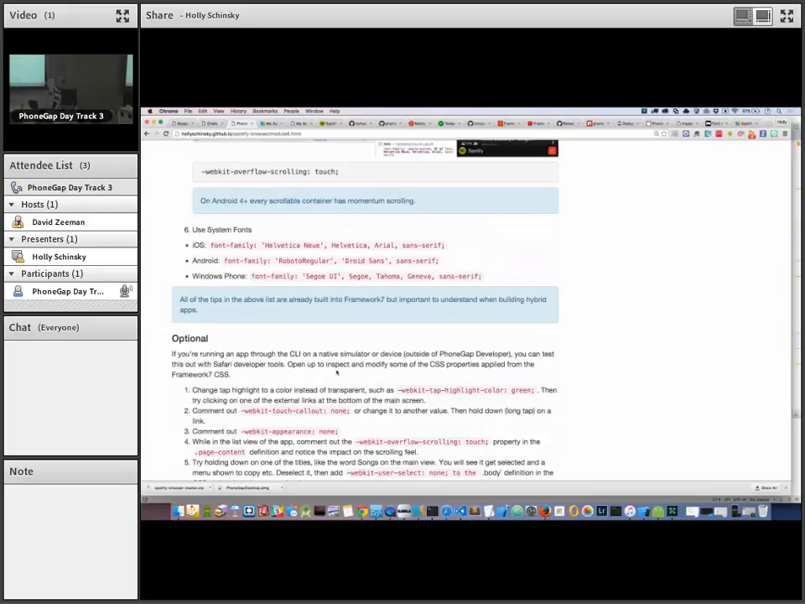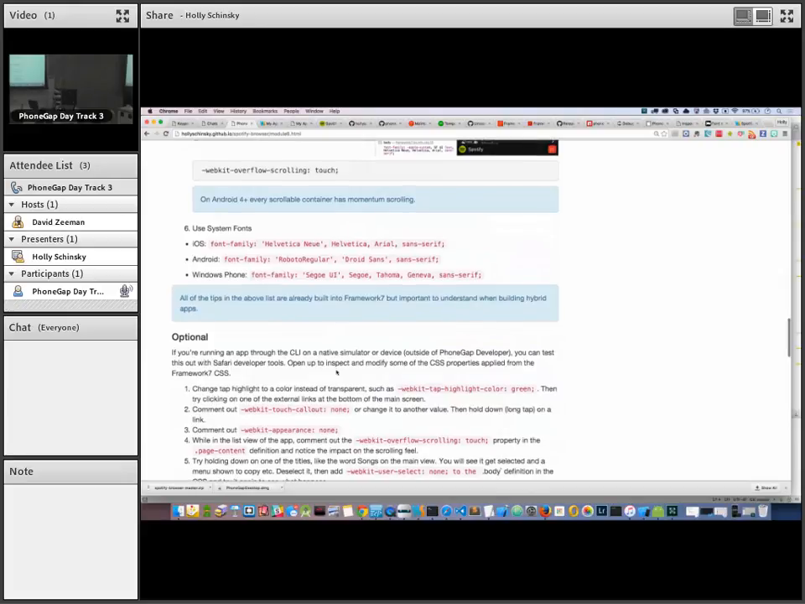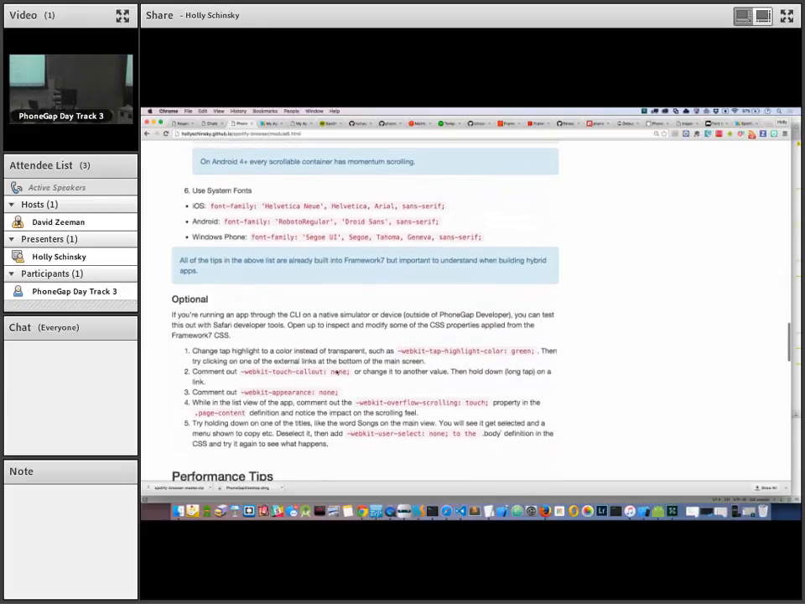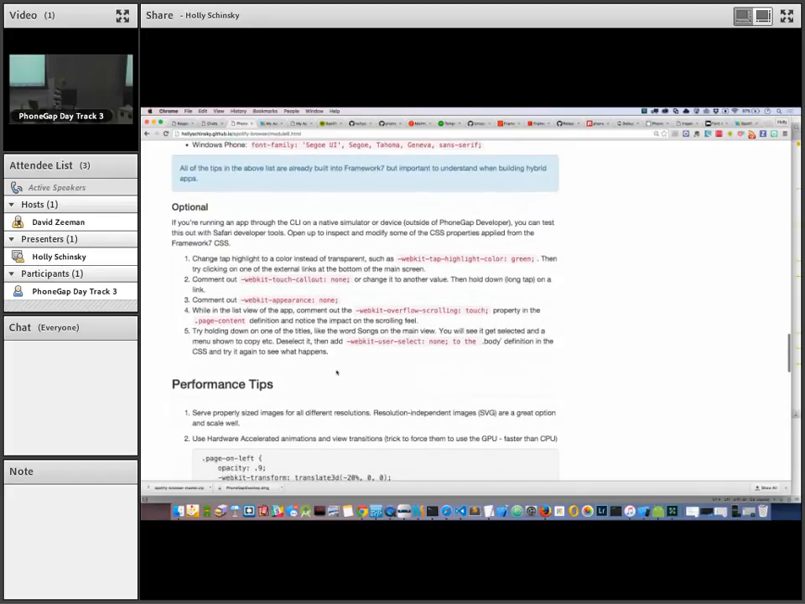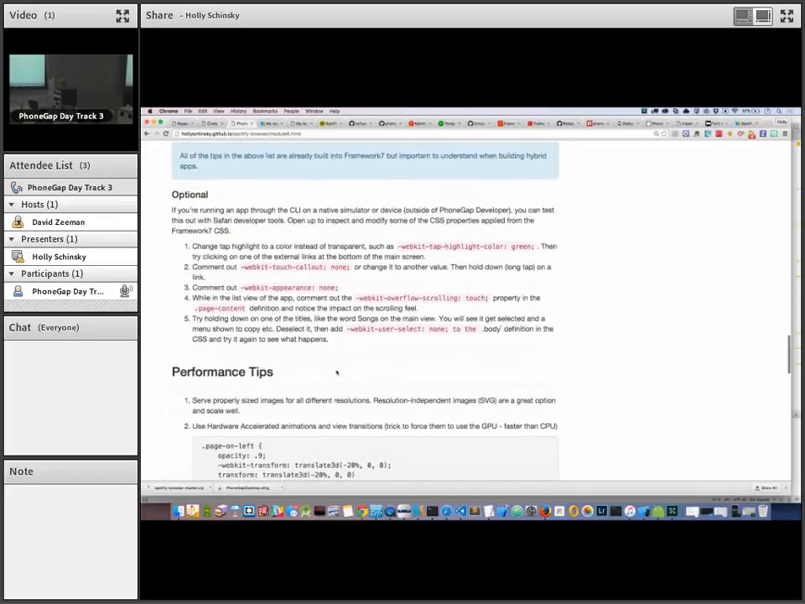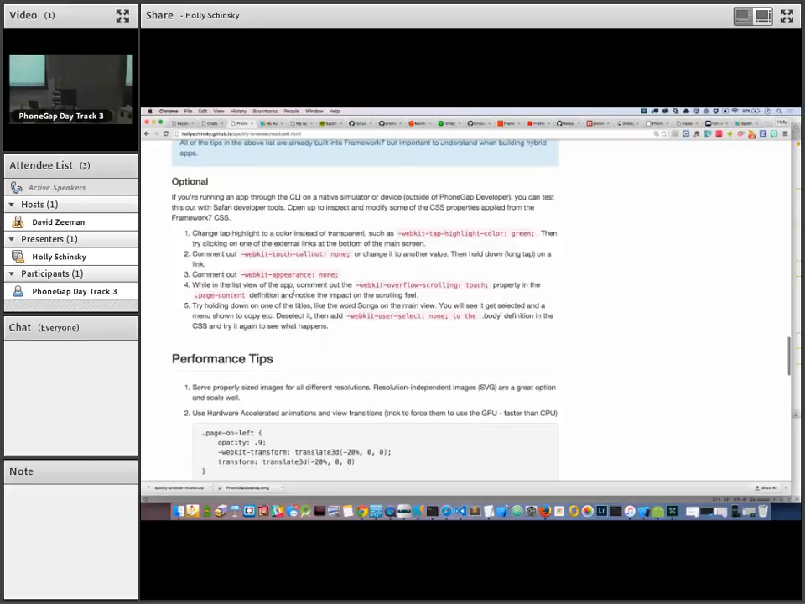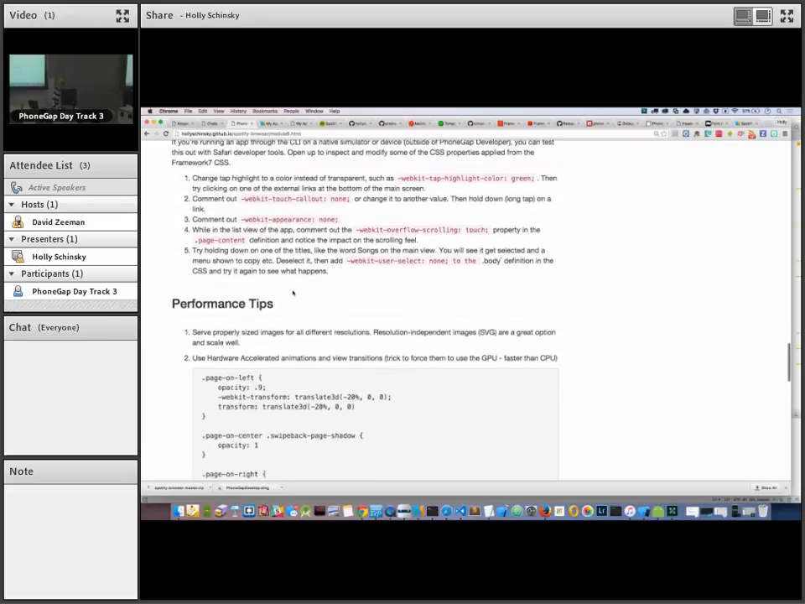And these are already defaults in the Framework 7 stuff, so you don't have to worry about that. But it is something, if you use another framework, that you should be aware of. And then I have these optional steps. It's a good learning experience to open up your developer tools and play around with some of these values to see how much it changes the look of your app. So I kind of tried to give a couple ways to do that.